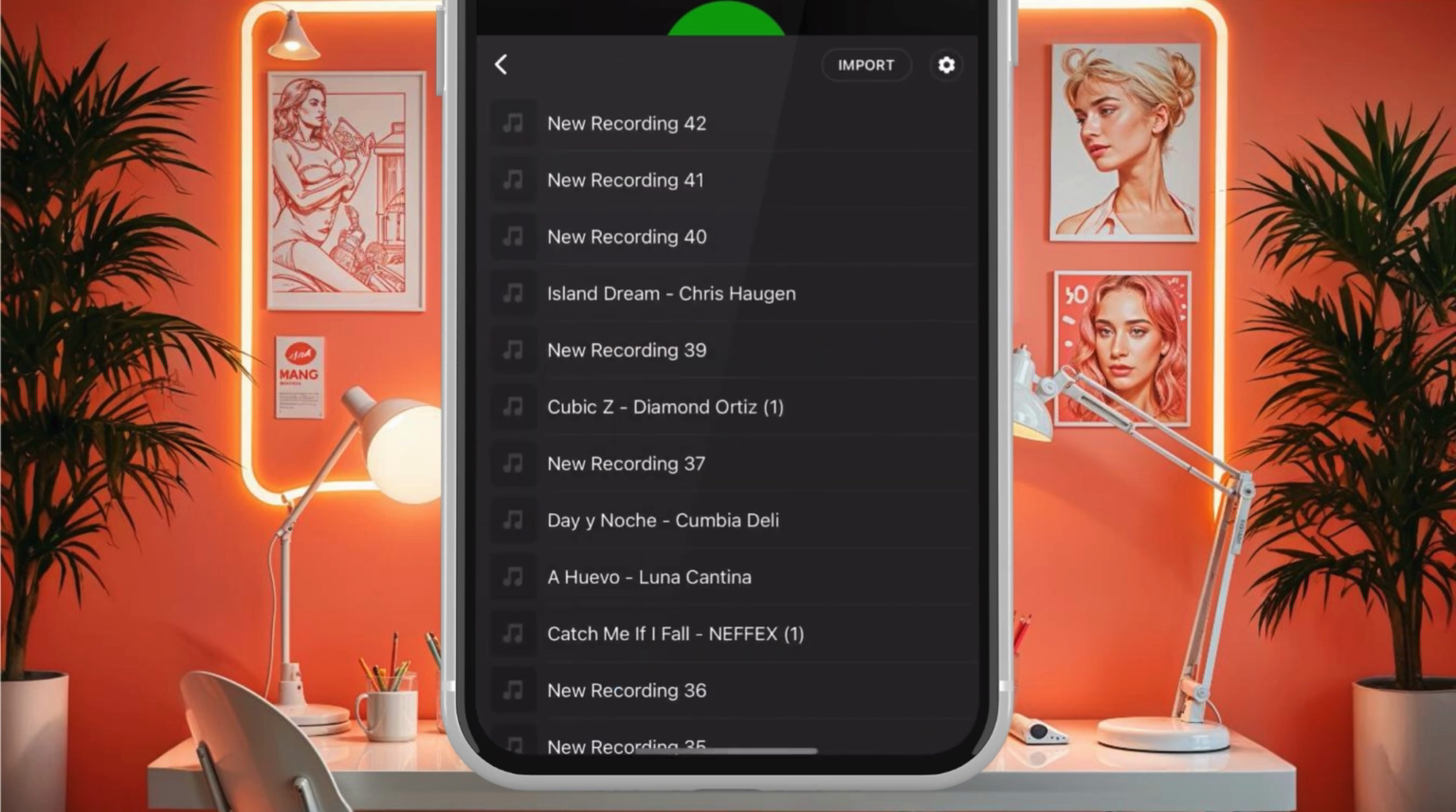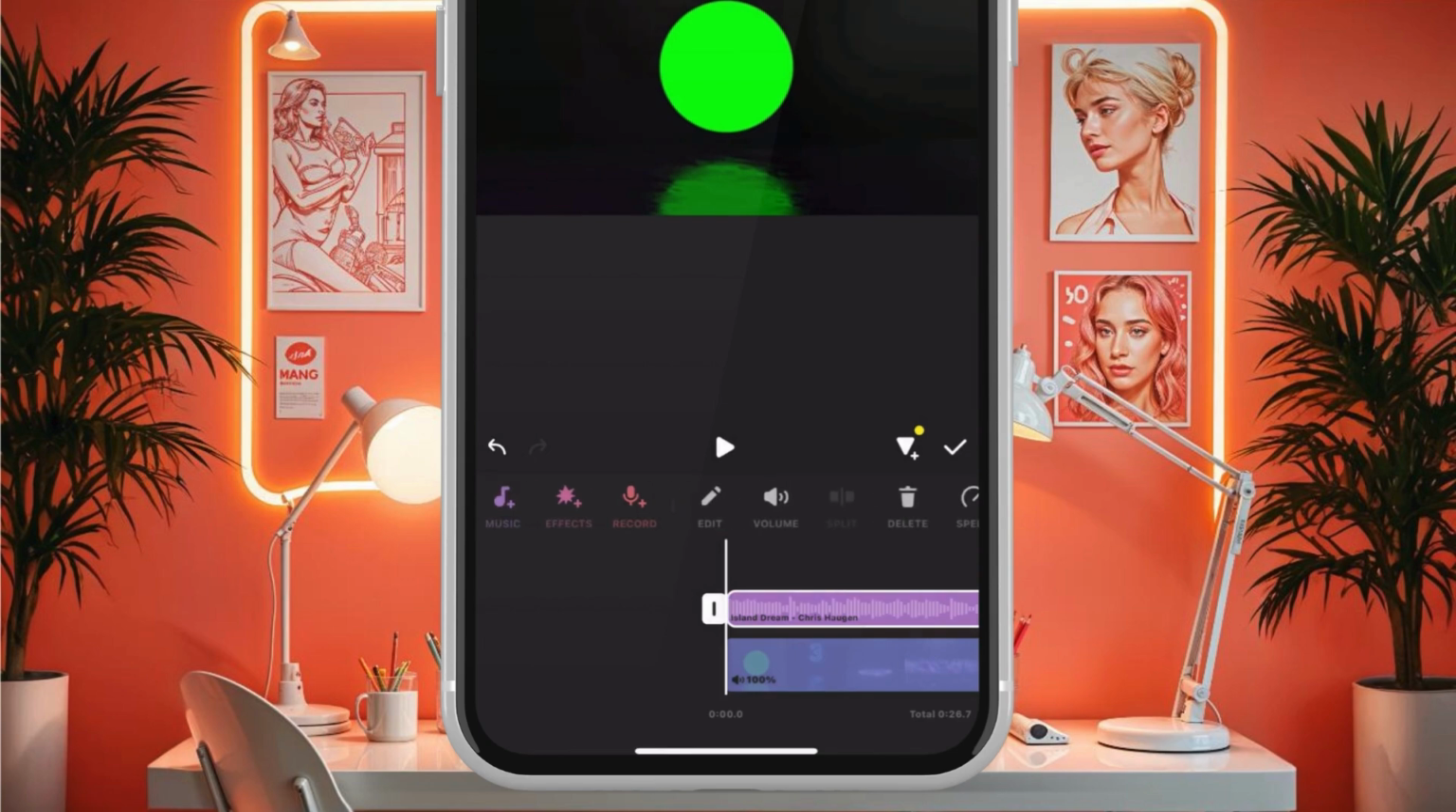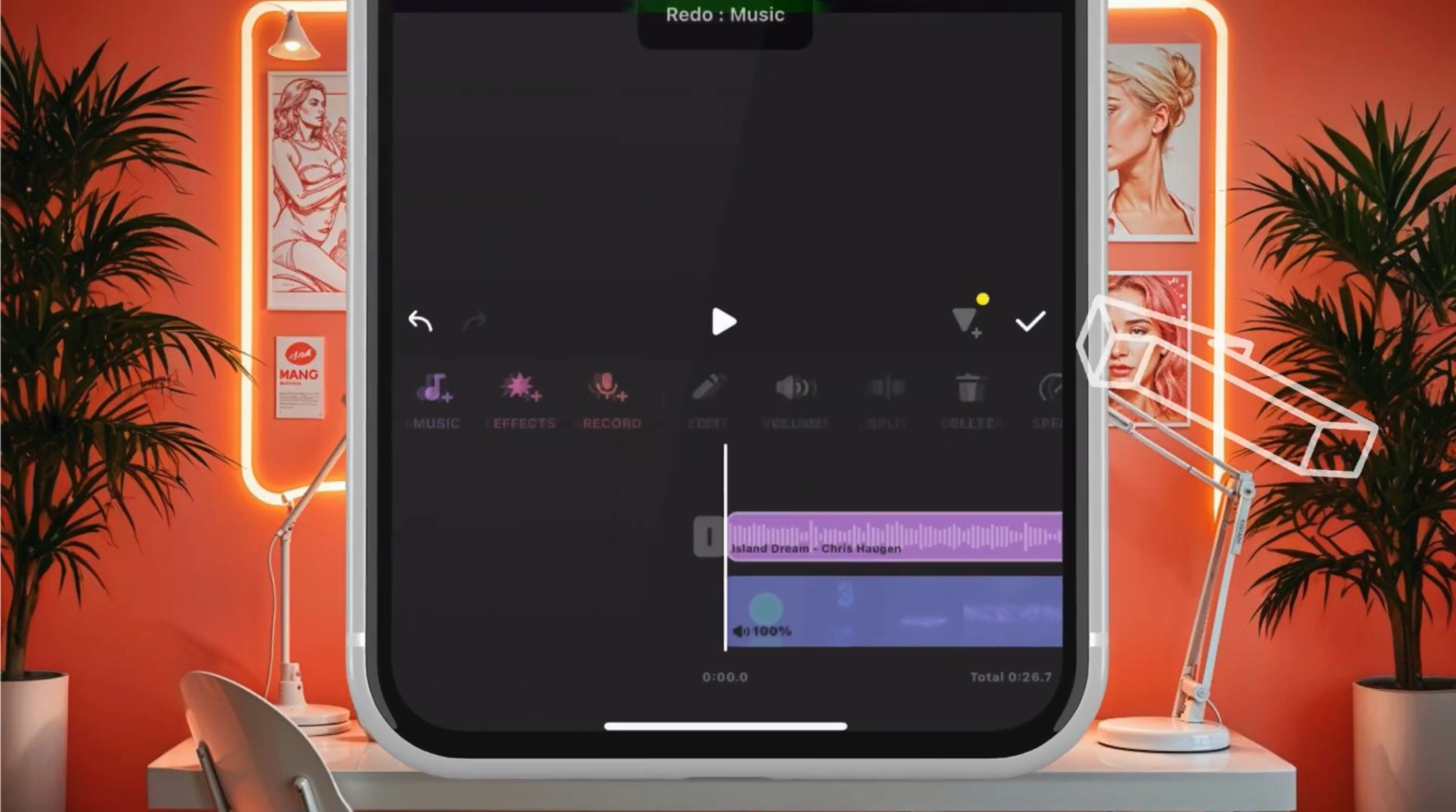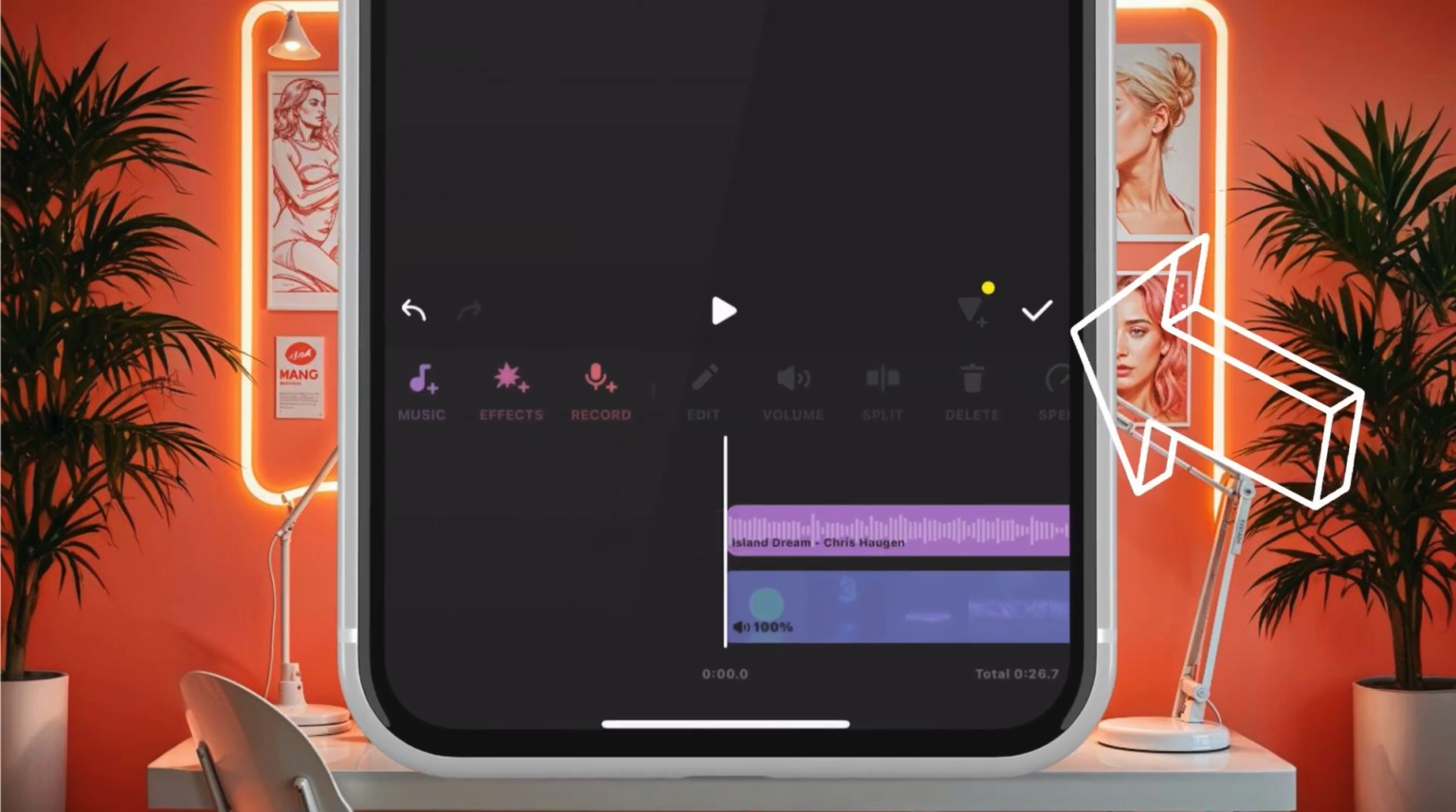So this is what all of my imported sounds look like. For this video, I'm gonna go with Island Dream. And if you want, you can use the music that's already in the app to help you as well. Click the check mark once you're done with your music.